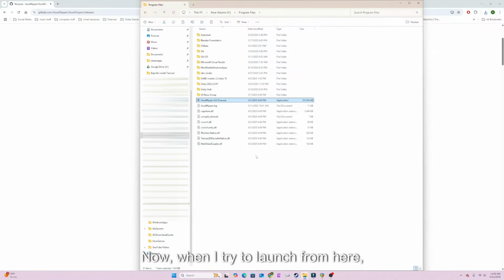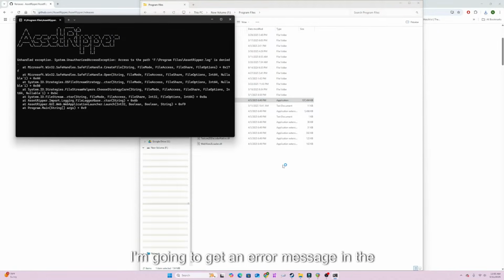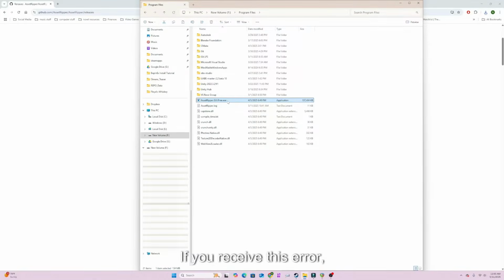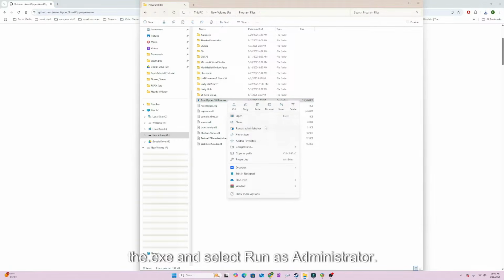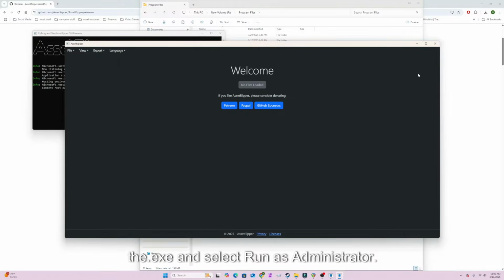Now, when I try to launch from here, I'm going to get an error message in the console. If you receive this error, you can try moving the .exe to a different folder. Alternatively, you can simply right-click the exe and select Run as Administrator. This should bypass the error and the console will now open.